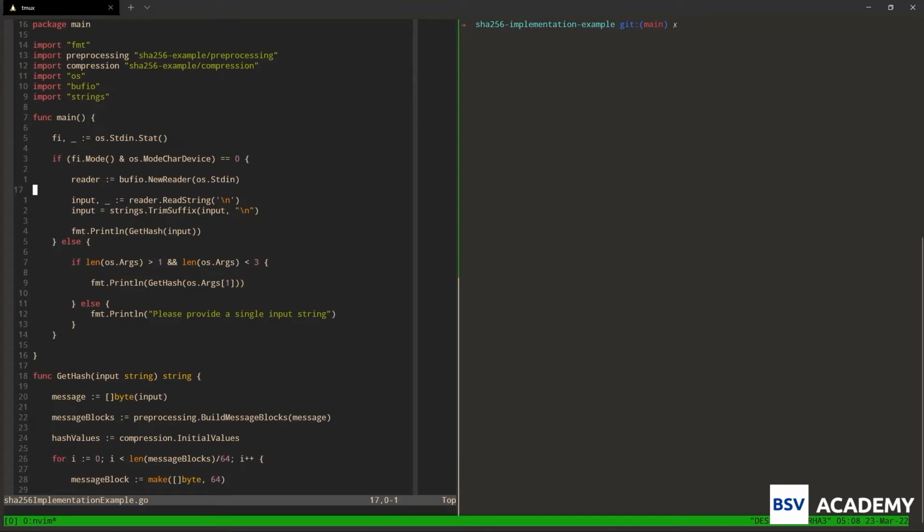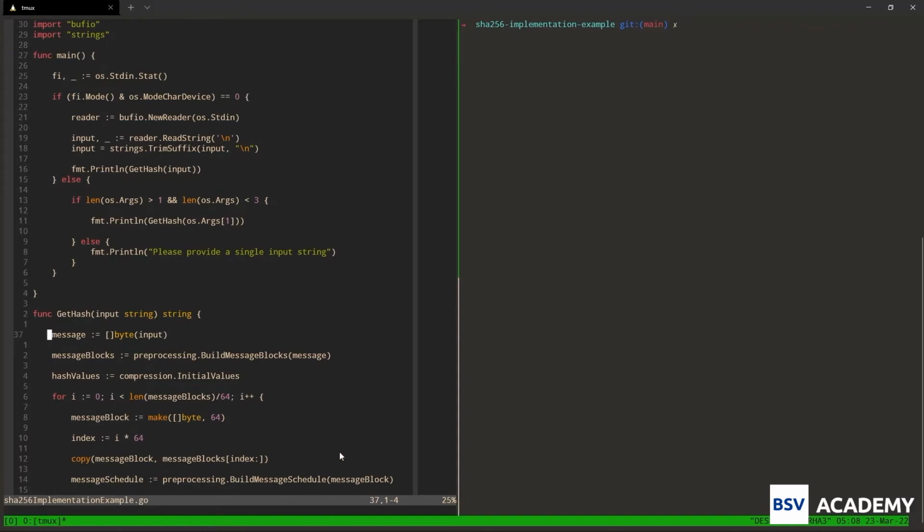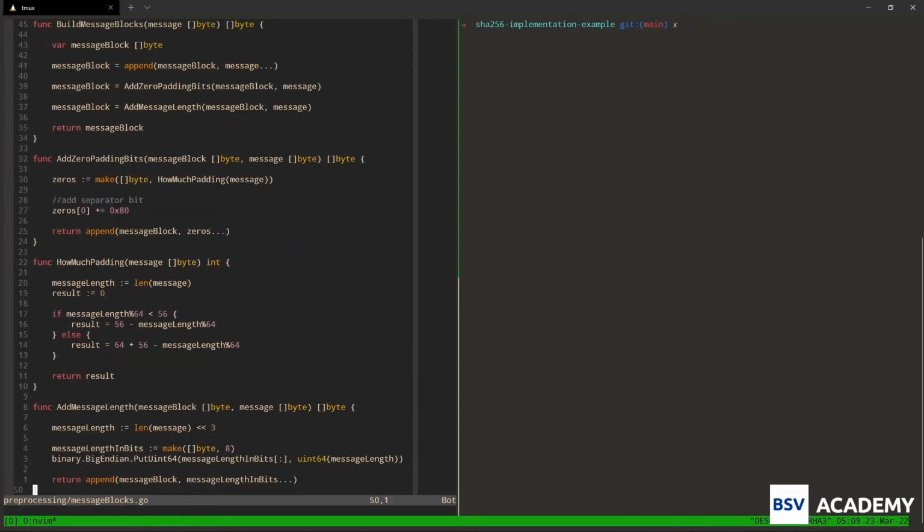We have our inputs here, and then once we get our inputs, we pass that to this getHash function. The getHash function converts our input message to bytes. An interesting thing about GoLang is it actually treats runes or characters as bytes anyway, so these are really easy to convert. You can just cast or convert it from an input string to bytes. And then from there, we are creating our message blocks. This is the first file in our pre-processing package, so we can just do a jump to definition. We'll jump into this message block class.